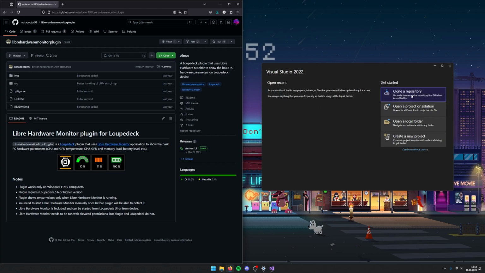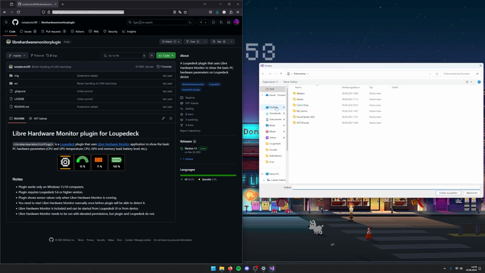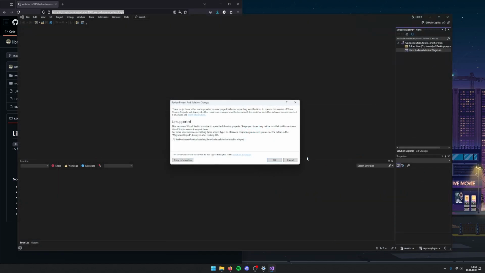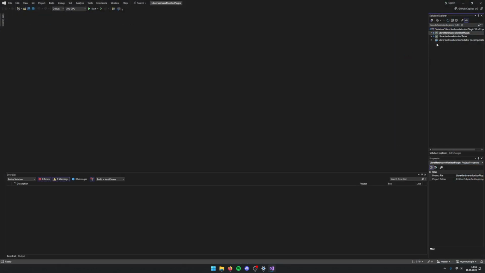Click on Clone a repository, and copy the link from the GitHub page of LibreHardwareMonitor. Paste the link in the first line. The path of our project is the folder on the desktop that we created before. In my case, it's My Own Plugin. When you're finished, click on Clone. If a window shows up with an unsupported project, don't worry, click on OK. Now we get the GitHub project in our Solution Explorer. Don't worry, the one LibreHardwareMonitor installer file is incompatible.